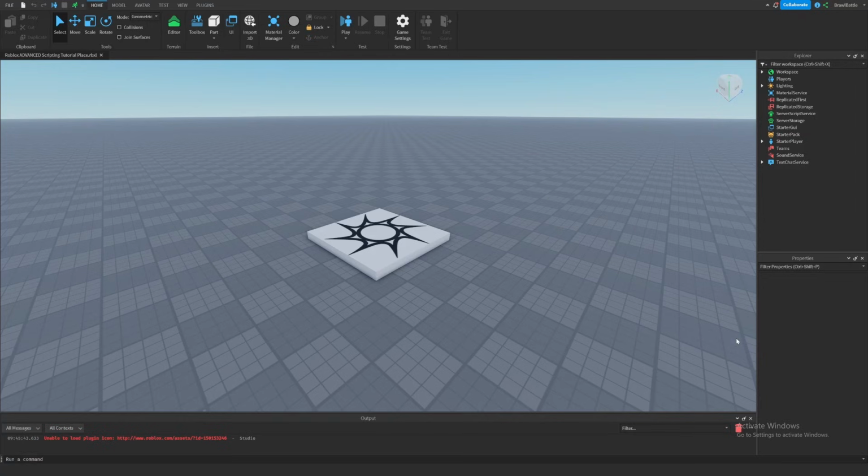Thanks for stopping by. In this episode of my Roblox Advanced Scripting tutorial series, I'm going to be talking about tools. Now, I think you pretty much know what tools are. Almost every single Roblox game you can think of has tools in some sort of way. They're basically items for players to be able to equip from their backpack or their inventory and use them.